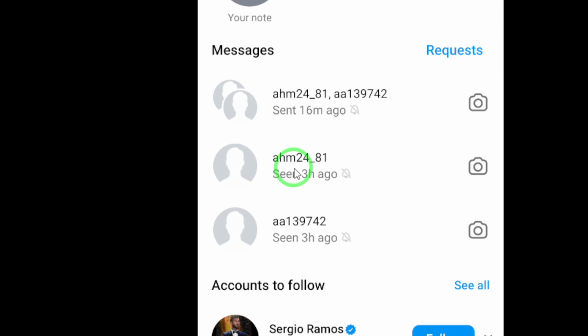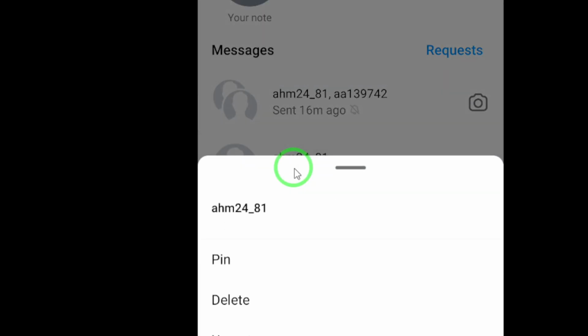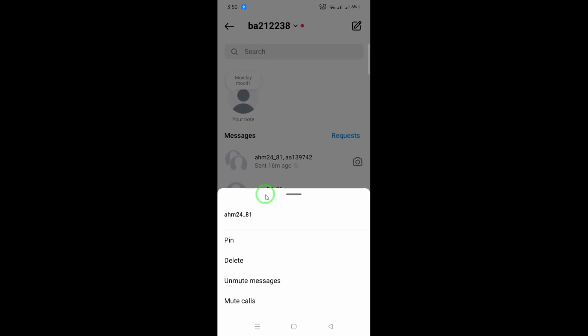Once you've found the chat, click and hold on it. This action will bring up a menu with several options. Depending on whether you're using an iOS or Android device, the interface might look slightly different, but the functionality remains the same. From this menu, choose Pin.